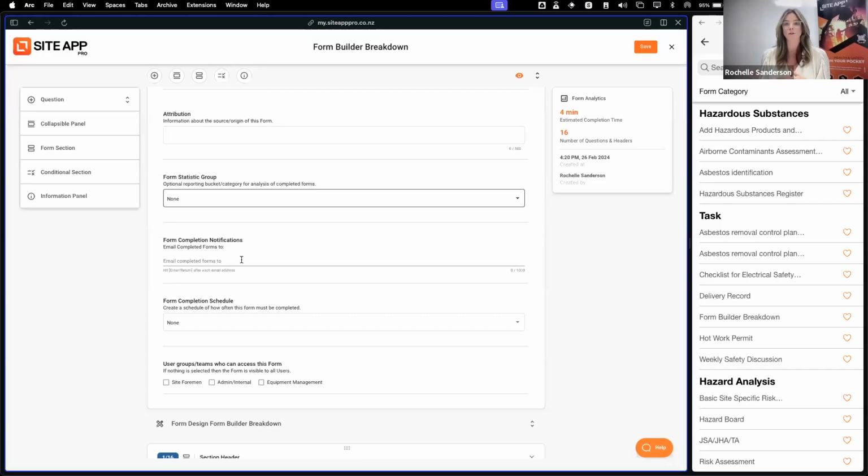So really handy if you do have incident forms, for example, where you need to be aware of it instantly, or maybe your team lead does, then you can have their email address popped in here so that it automatically goes right to the people who need to know straight away.